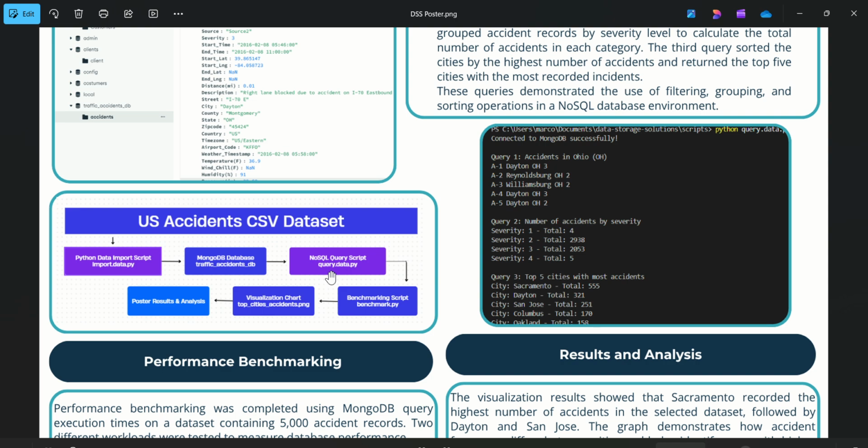Three NoSQL queries were created during this project. You can see them here. The first query filtered accident records from the state of Ohio. This query was similar to the SQL WHERE clause.